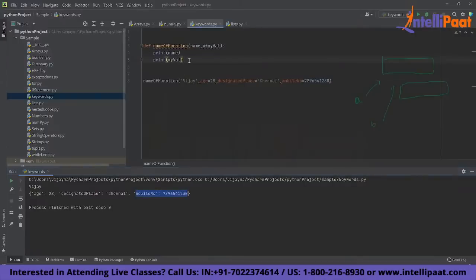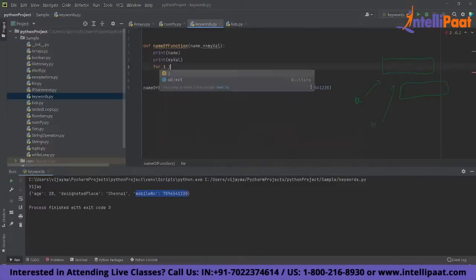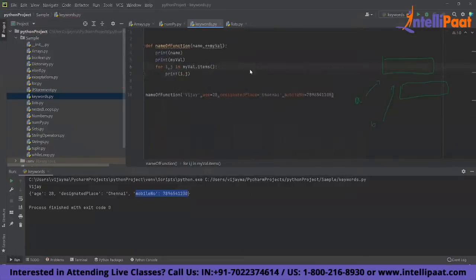But from my value, if I want to retrieve the values, then it is easy: you go for i comma j in myval dot items, print i comma j. So it will print all the items inside that one by one. Age is 28, designated place, mobile number. j is the actual value, i is the keyword. So wherever you want only the value, use j and omit the i part so that you will be able to access only the value.